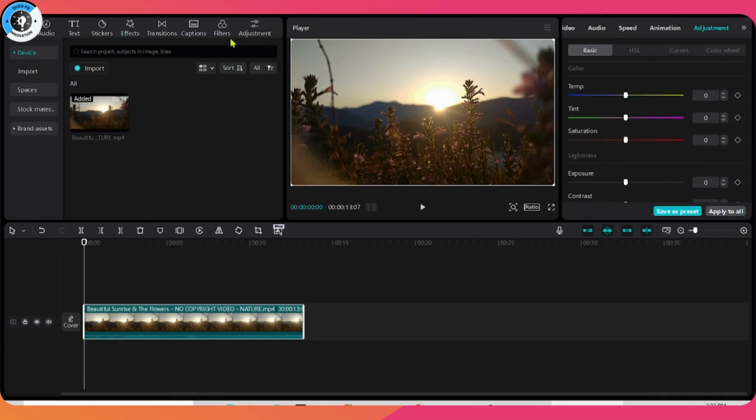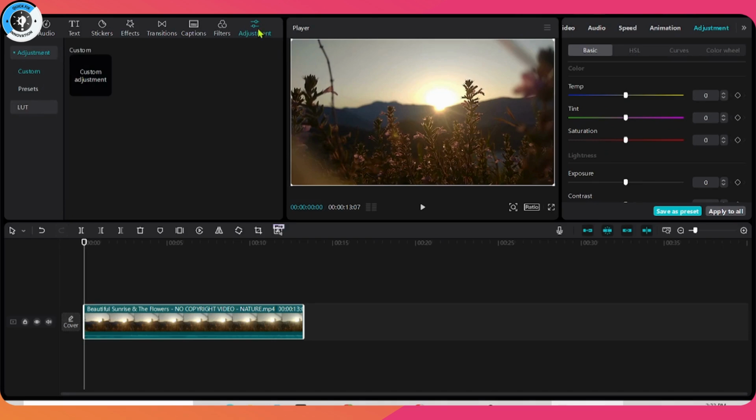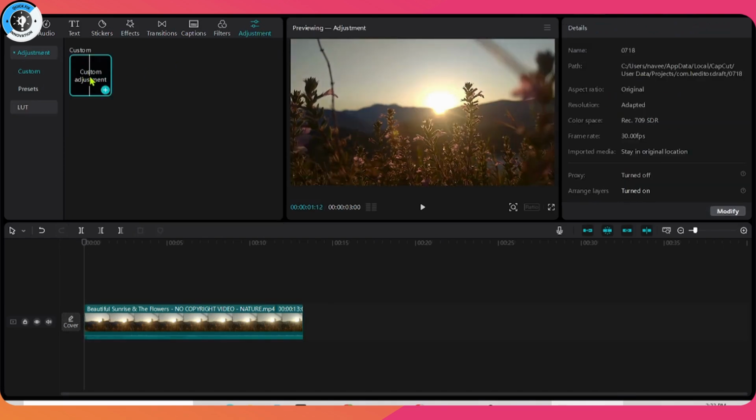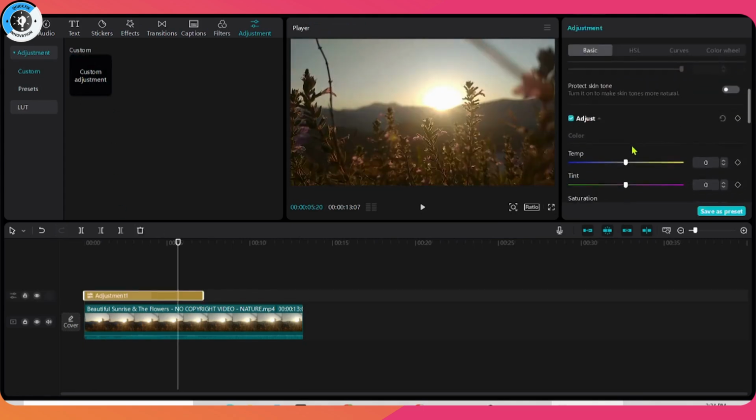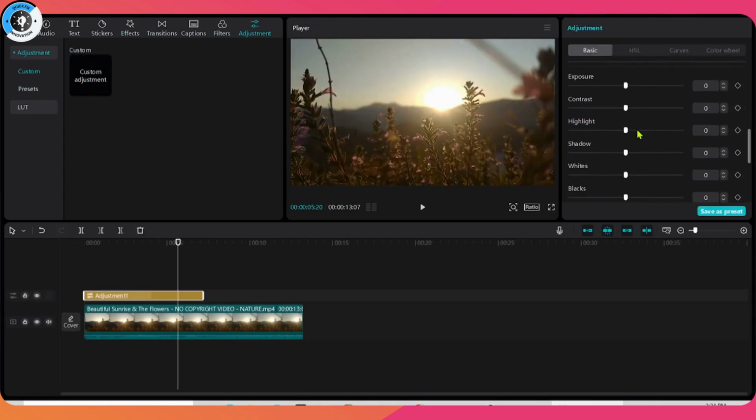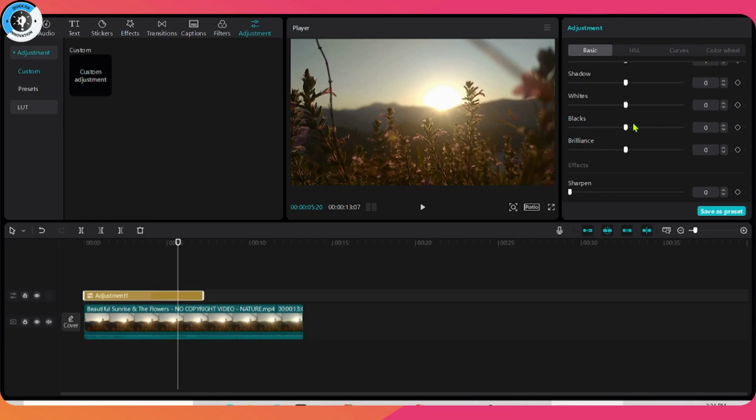Or you will also have the adjustments right here. You can also go with this adjustments and go for custom adjustment. And under the custom adjustment, click on the plus and you can scroll down and here you can adjust it. So that's how you can add a brightness or that's how you can adjust the brightness.